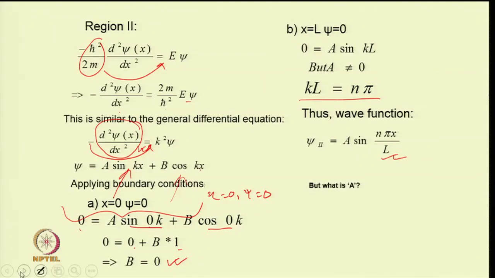We have already calculated B, and we know the value of k. Now, we need to know the value of A. Once we know that, everything is known, and you know what the wave function will be. For that you need to do normalization. We know that in normalization, psi star psi dx, when integrated between 0 to L, should be 1, because somewhere in between your particle is present. So, the probability of finding the particle in the box is 1.